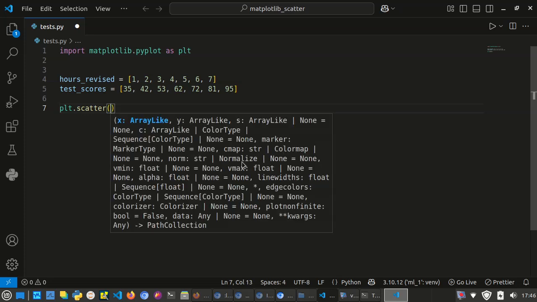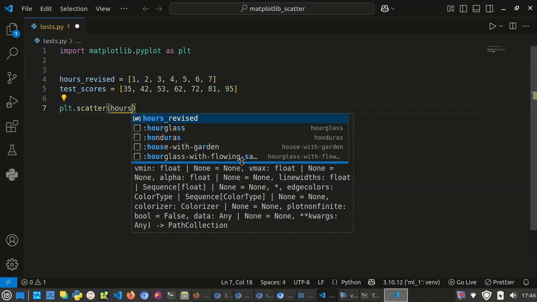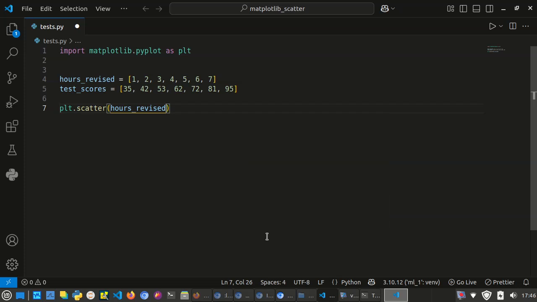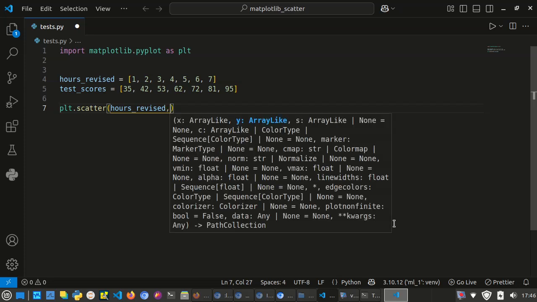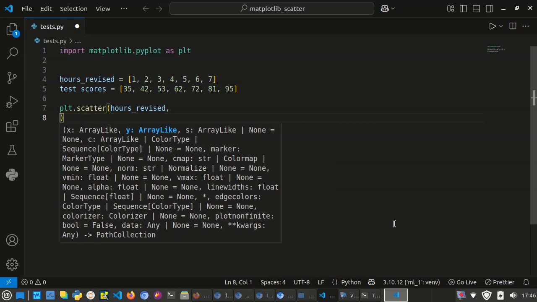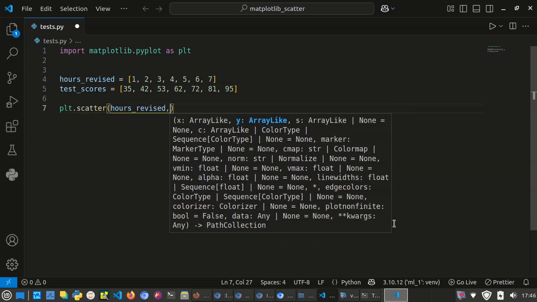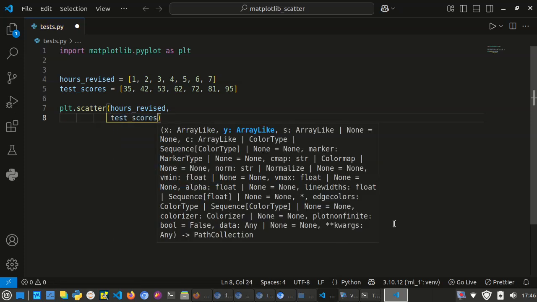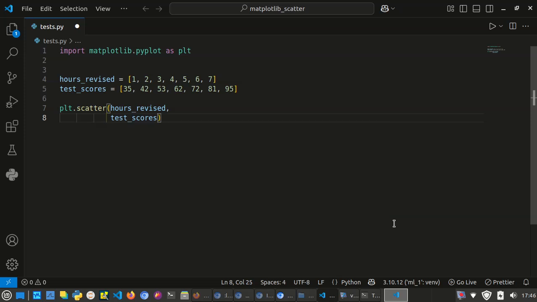And we're going to do hours revised, and that's going to be our x axis, our x data. So that's going to be going left to right, hours revised, so it's going to go 1, 2, 3, 4, 5, 6, 7 from left to right. Then comma. Now you don't have to enter, I'm going to press enter, you don't have to. You could just do it kind of there, but I kind of like to separate things out here. Test scores obviously, and the test scores will be the y data, so going up and down, so 35, 42, and so on.